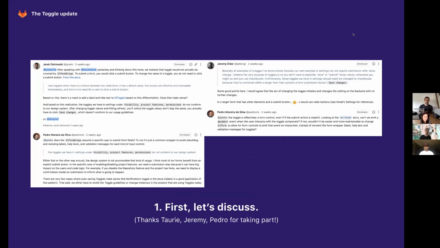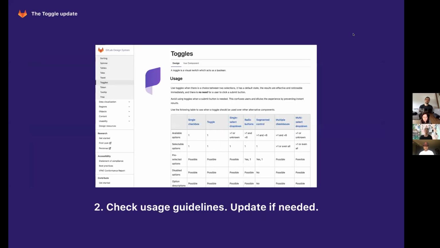So first, let's talk about it. We talked about it. Thank you, Jeremy, Tori, and Pedro for talking about what seemed to be a simple task but was not, because there were a lot of things happening around usage and things that needed to be updated. So that discussion was fantastic to go through. And then, it wasn't necessarily in order, it was somewhat in conjunction with one another. So, during and after discussion, I took a look at the usage guidelines and updated if needed.